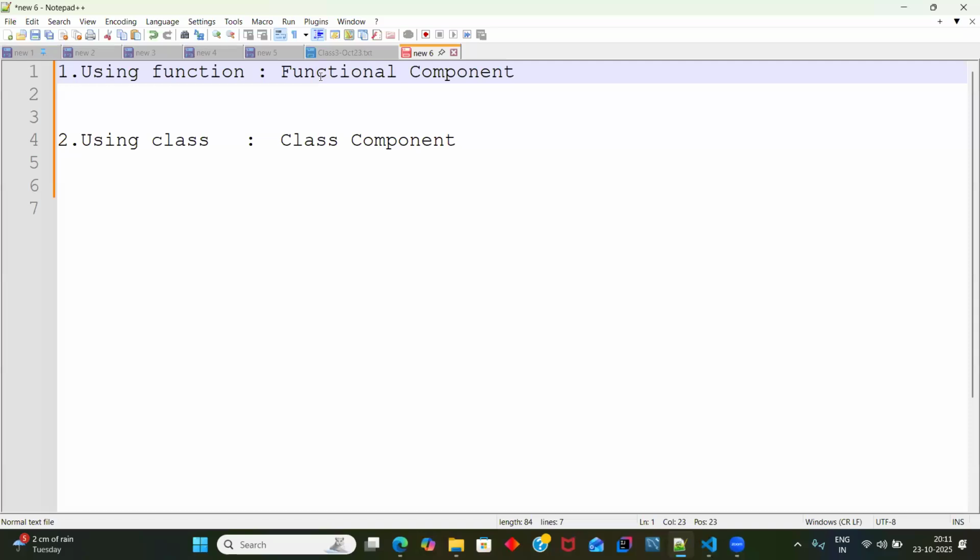It will reduce plenty of lines of code. If you do a class component, that's more code. Otherwise, a function component won't take that much code. With less code, we can finish.